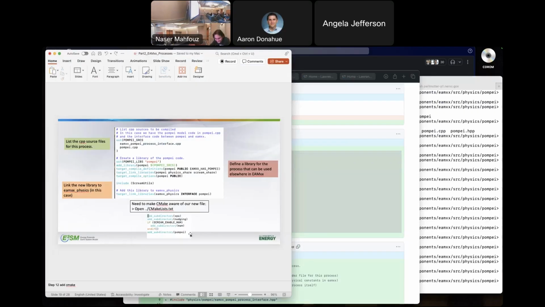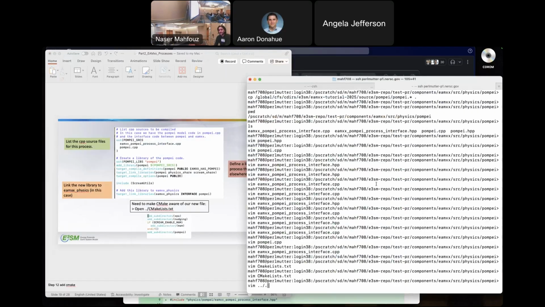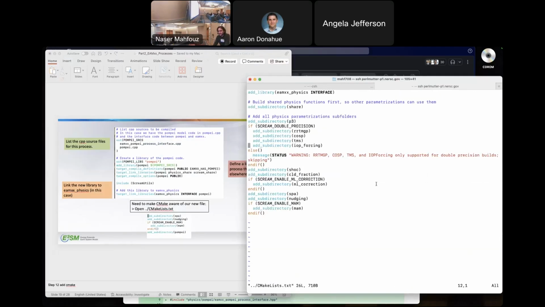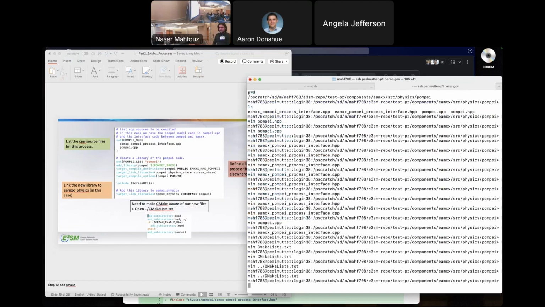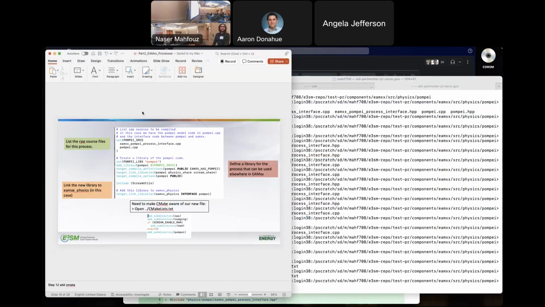I ask them. Okay, so after that, we also want to make the CMake in the directory above aware of our process. And this one will be at the very end, so one directory above, you want to just add subdirectory, and you want to do POMPEI. Hopefully I got this right. Okay, good. So that's all CMake.